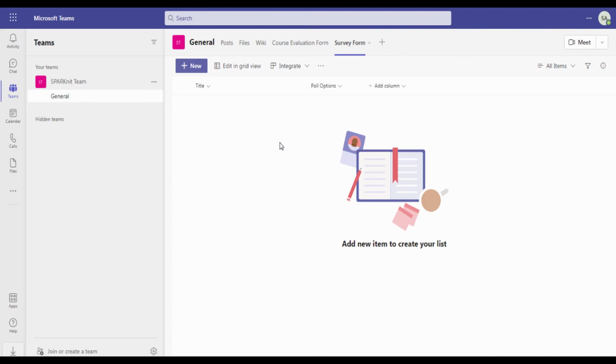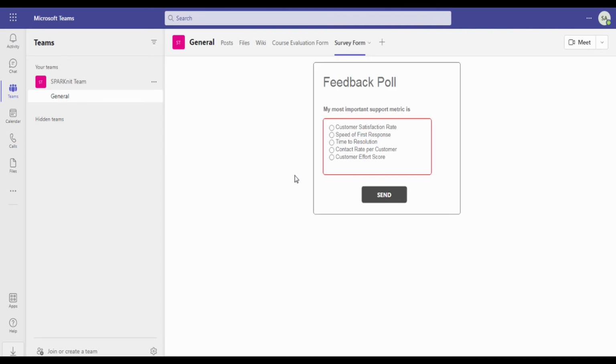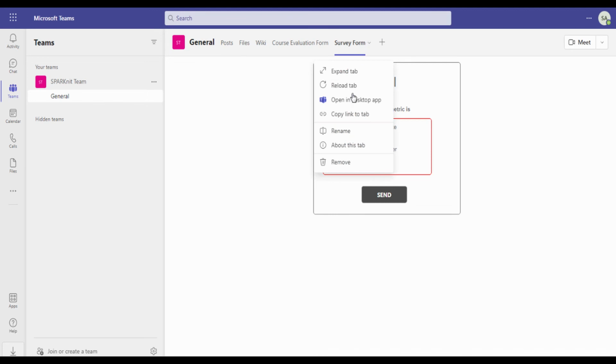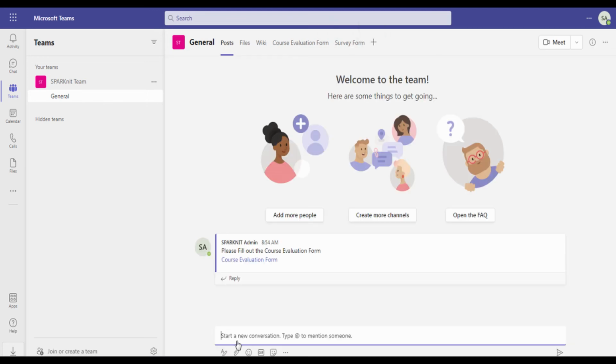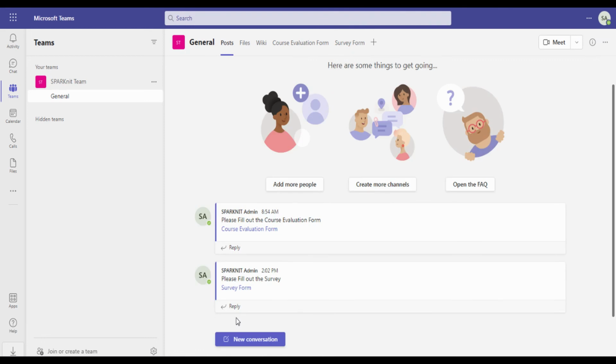Let's go back to our list in the Teams. Click on New. Great. Here's our custom form has been opened. Team members can access the form from here. And we can add it to the post. Copy link to tab. And paste it in conversation. As we see, the form has been shared with team members, and they can access the form by clicking here or by clicking at the top.